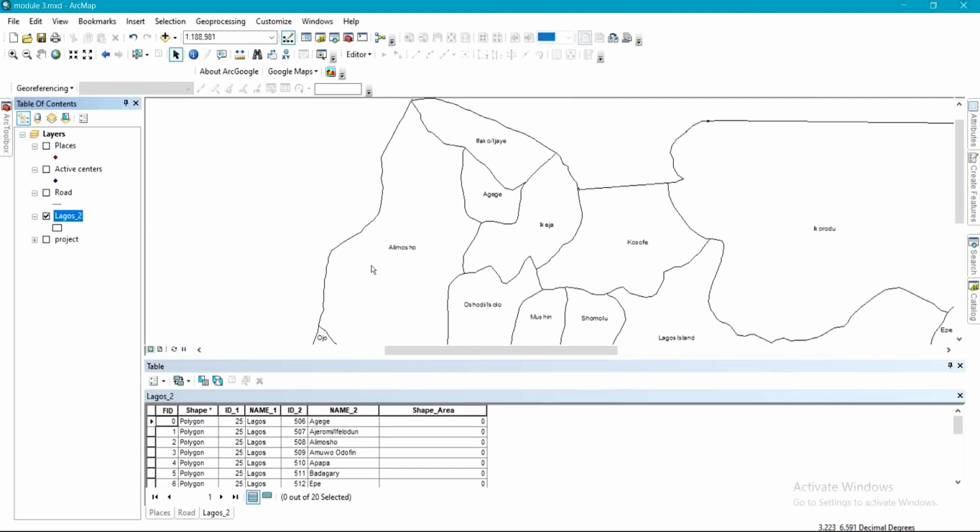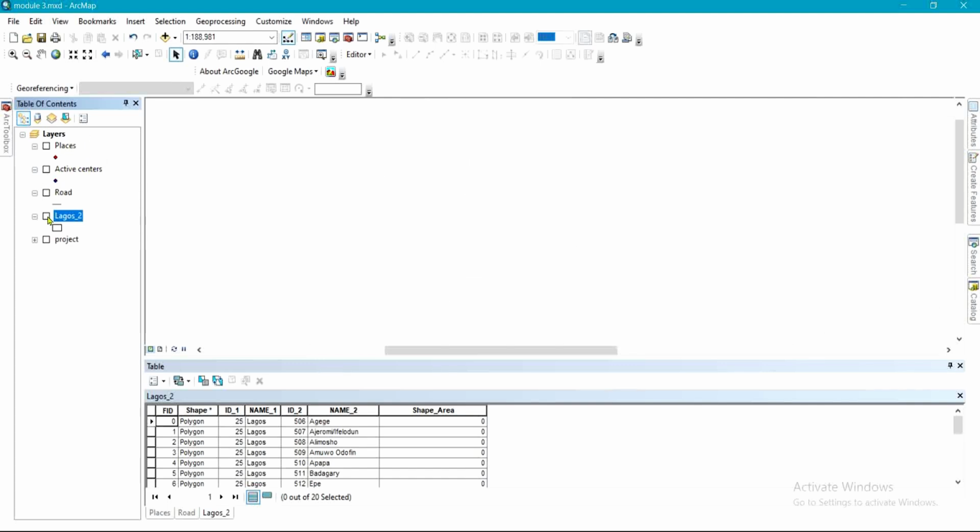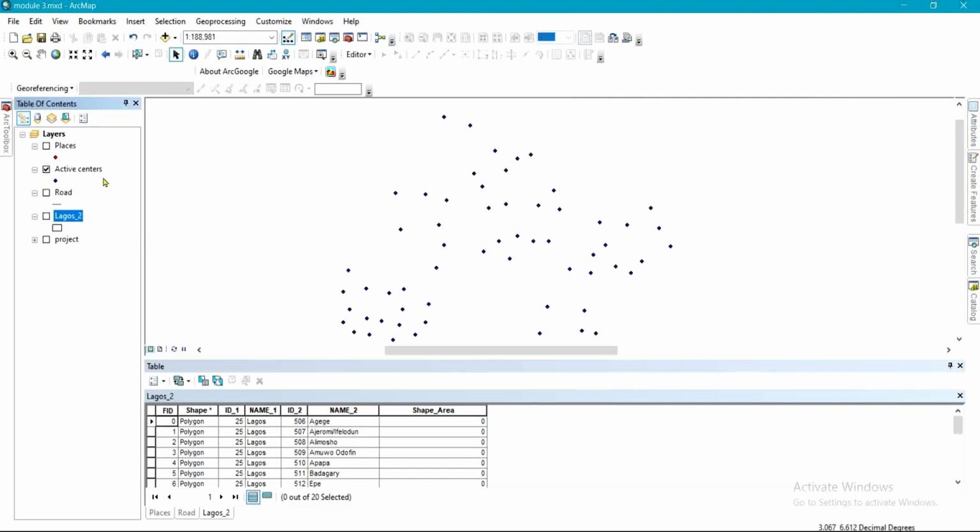Symbology. What Symbology does is that it helps us to create color attributes for our features. For example, we want to differentiate a local government area, a line, or a point by color or by size. What we do for this is Symbology. Let's turn on these active centers. What we can do here is adjust the color and sizes.